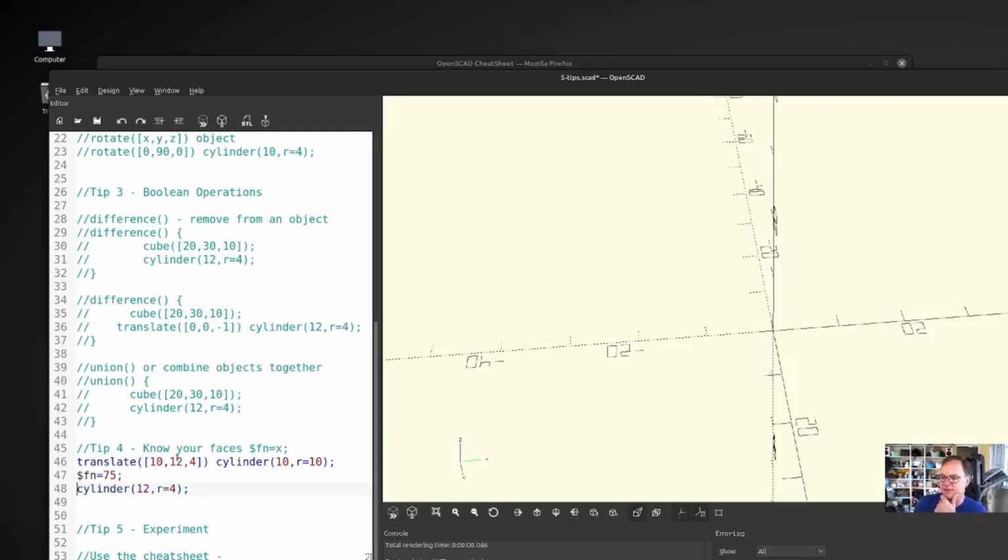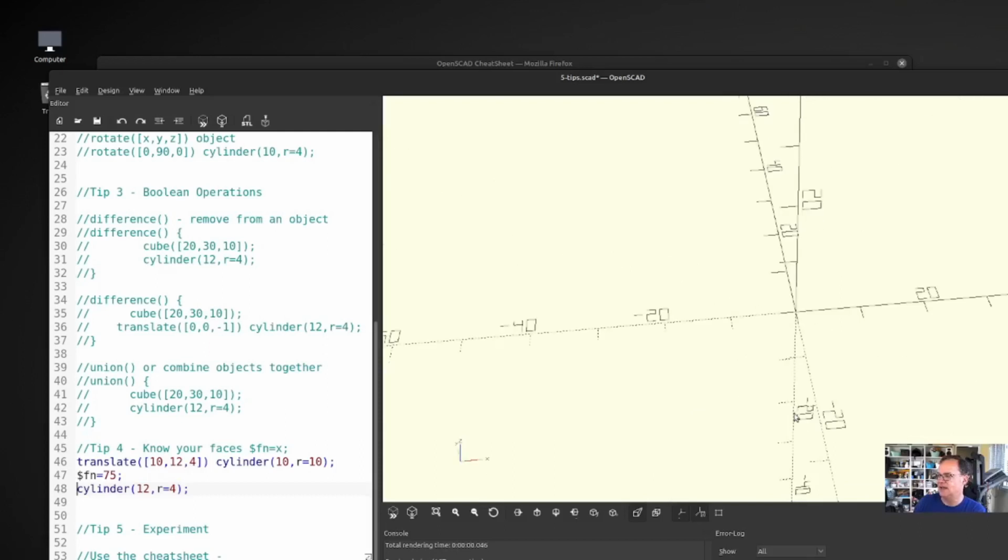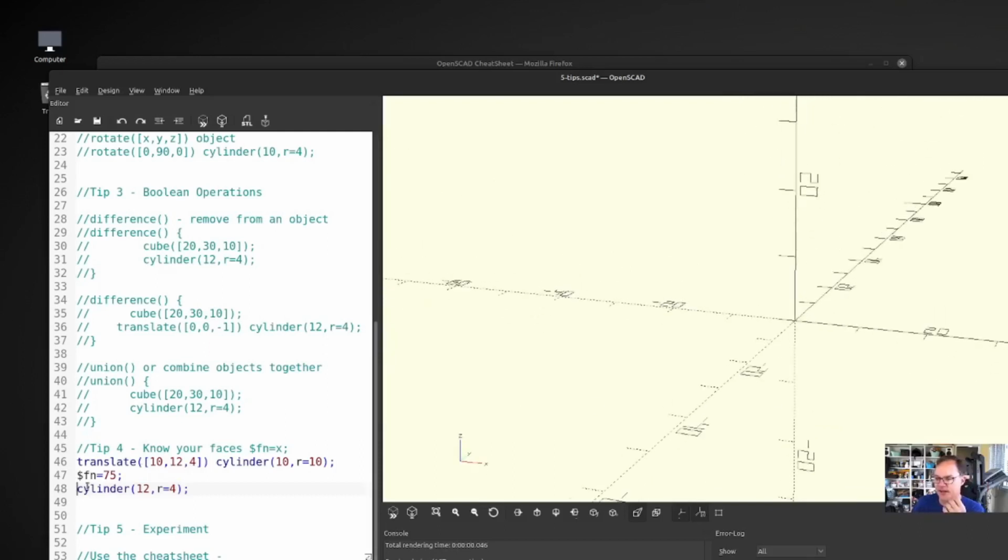And what we've done is we've translated a cylinder to go in that other spot we had, and then we went ahead and added faces to it. And now, I guess I don't need to translate. Let's just do a cylinder first. Sorry, guys. Let's go ahead and comment that out, and let's see what a cylinder looks like.